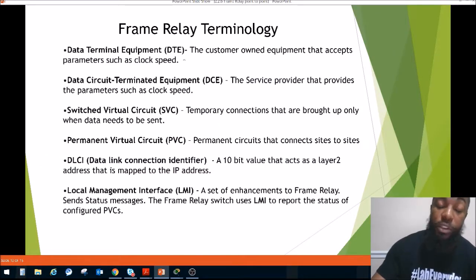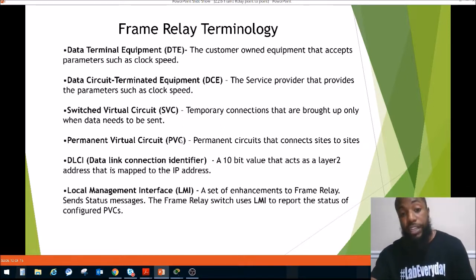Here's a little bit more frame relay terminology. If you want to, you can freeze frame this, pause it right here, and take a look at these definitions. Or you can go to the last video, where I discuss these definitions in detail. Let's go over LMIs again.